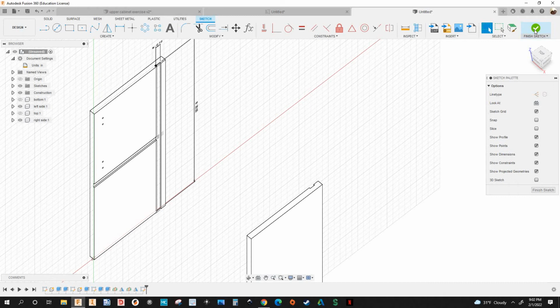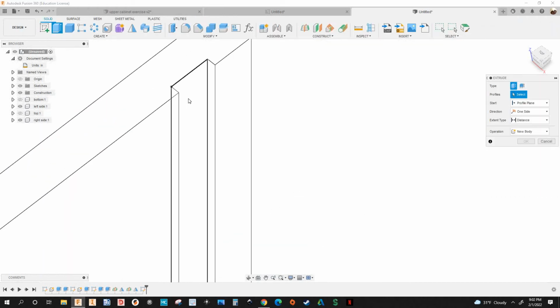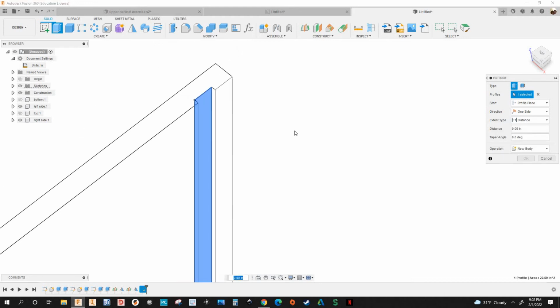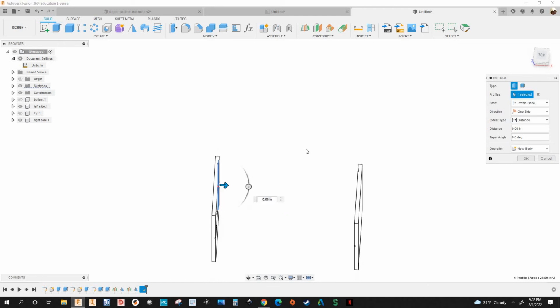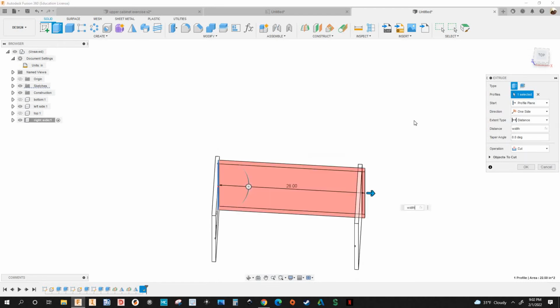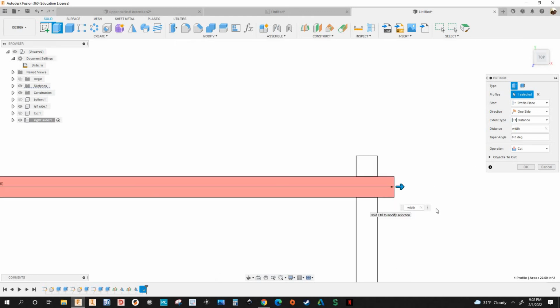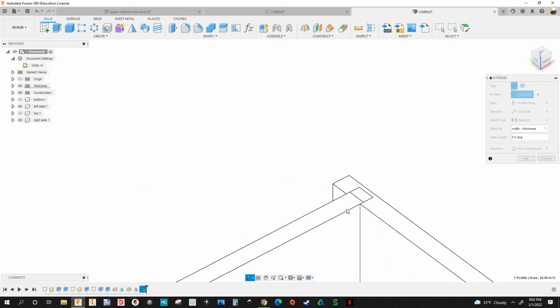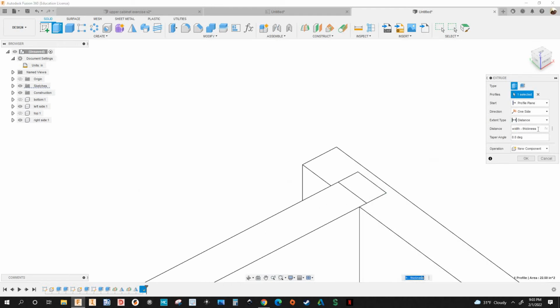Okay, I'm gonna hit E for extrude one more time. Select that face, and I'm gonna type width. Okay, it's cutting to the right side panel. So I'm gonna type minus thickness, and I think that's how it's supposed to be. Yeah. Okay. I'm gonna change the operation from cut to new component, and there's a space right there. So minus thickness.